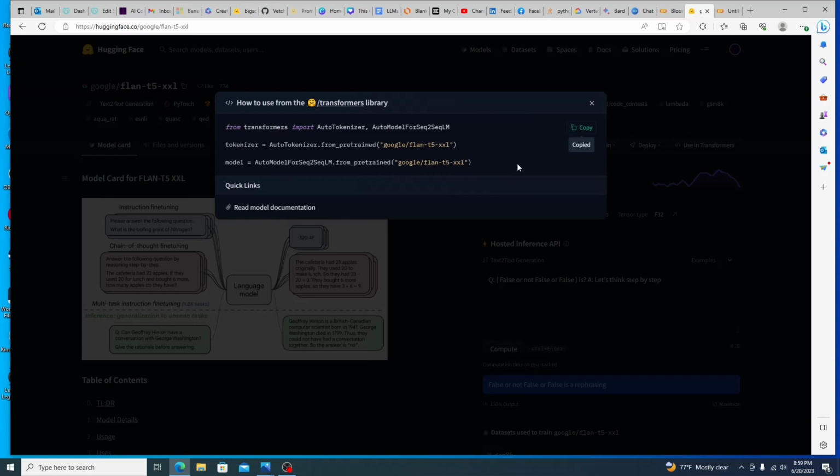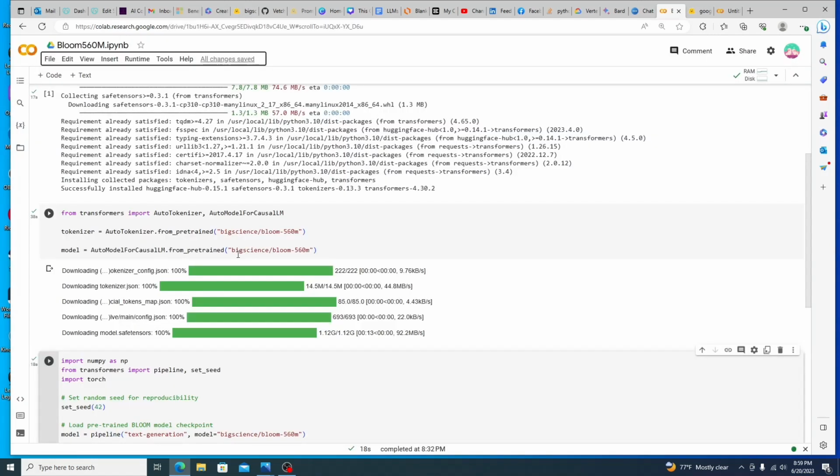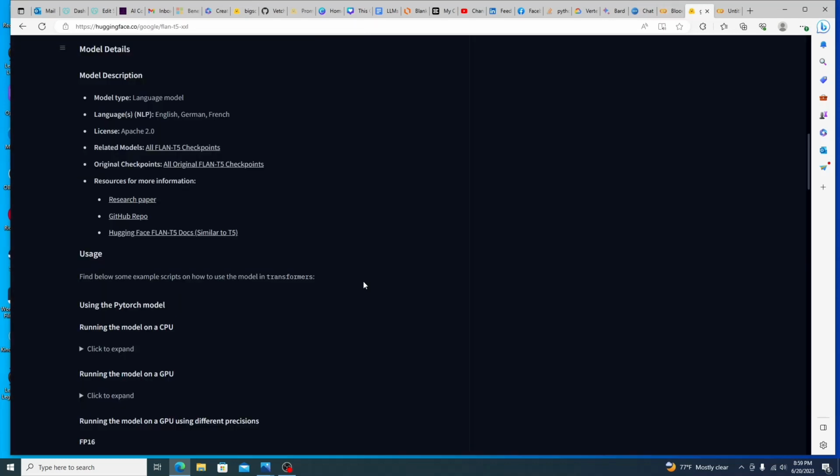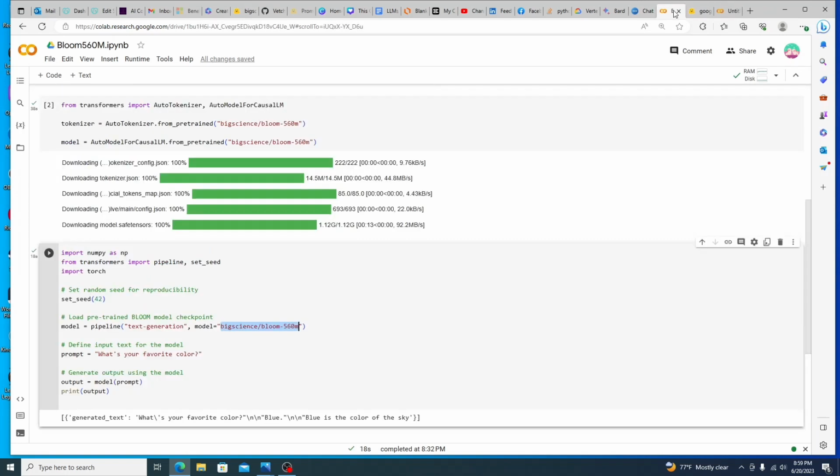Essentially we would just be replacing this here, and anywhere in this line where it says BigScience Bloom, all we would do is replace it with Google Flan T5 XXL. Google Flan is for translating, so if you wanted to set up a really simple model here, this would be really easy. I'll link this specific Colab notebook, Bloom 560M, in the description, just so you have it.